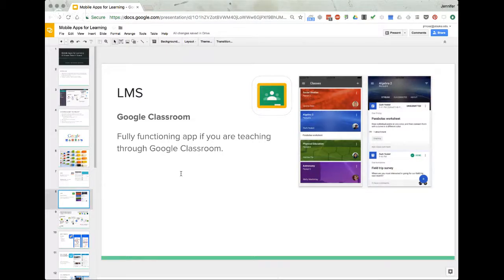We also have access to Google Classroom, and this is a helpful app if you're teaching using Google Classroom. I don't really have a lot to say about that, but I just wanted to mention that it exists.